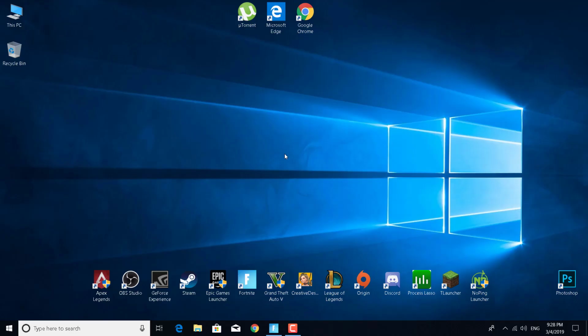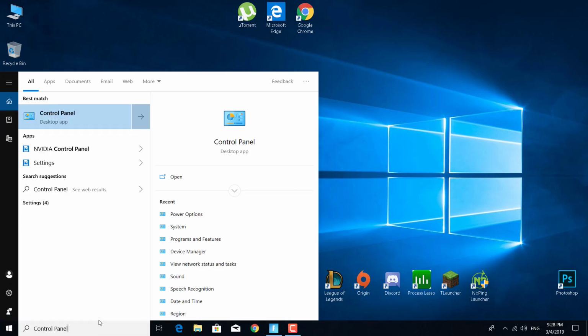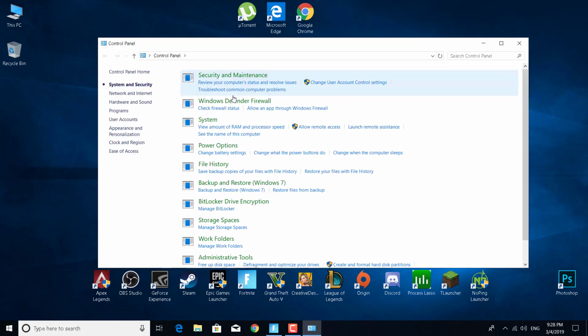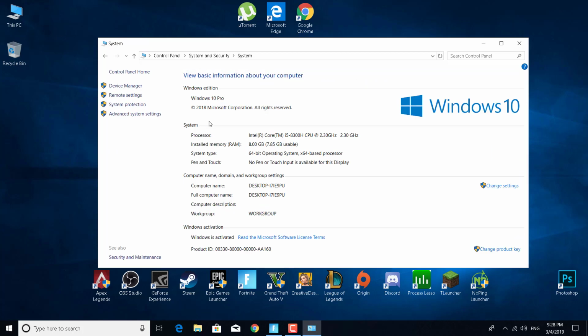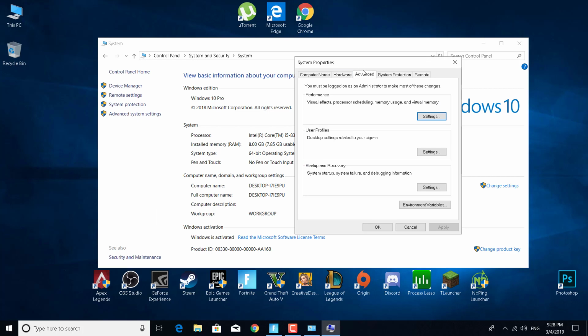The second step is to open the control panel, so just click on the search bar, type control panel and open it. Now click on system and security and open the system. Click on advanced system settings and go to the advanced tab.